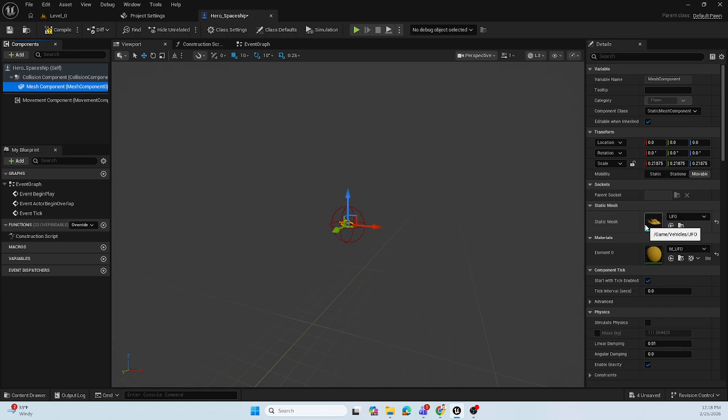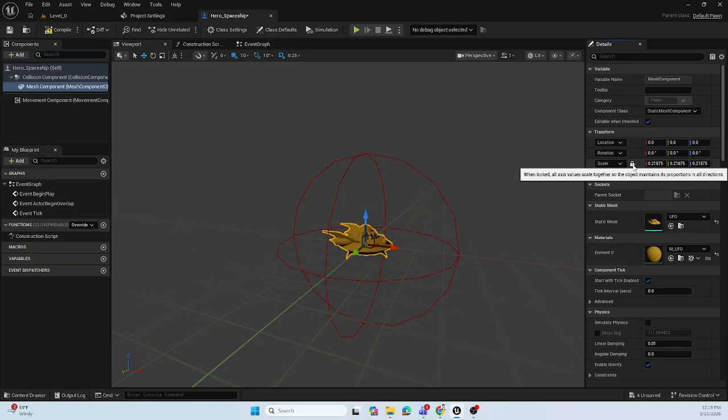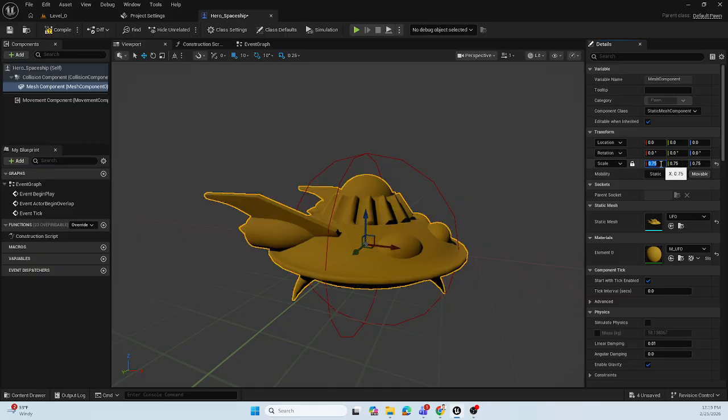Now, as you'll see, if we zoom in just a little bit here, you'll notice the spaceship is way too small for the collision. And instead of changing the collision model, we're going to change the spaceship. So over here in the scale, it's currently on the X, Y, and Z, 0.21875. If you lock your scale so that you can change all three at once, just click on one of them and change it to 0.75, enter, and then it will scale up the static mesh here to match the collision model. So we want to do that.